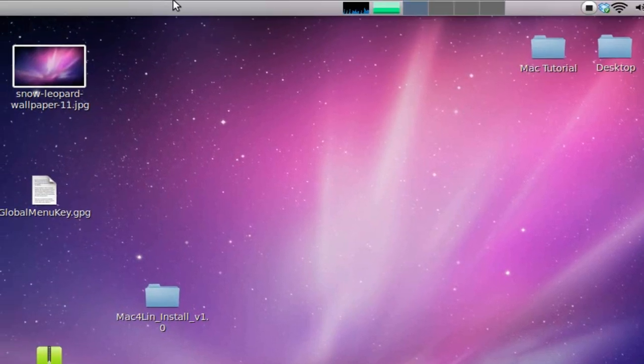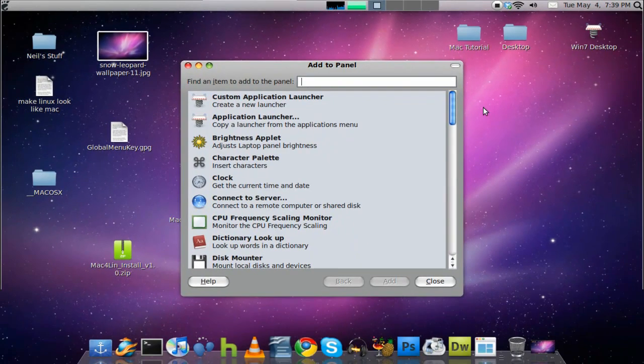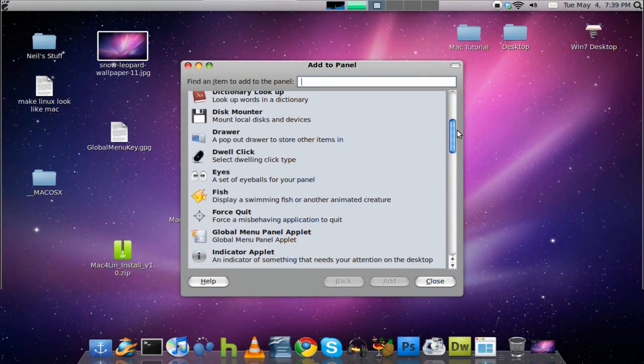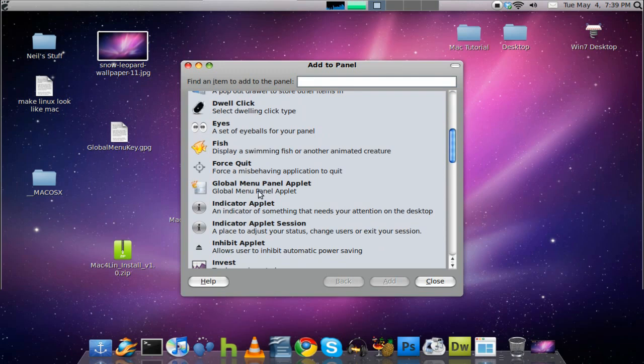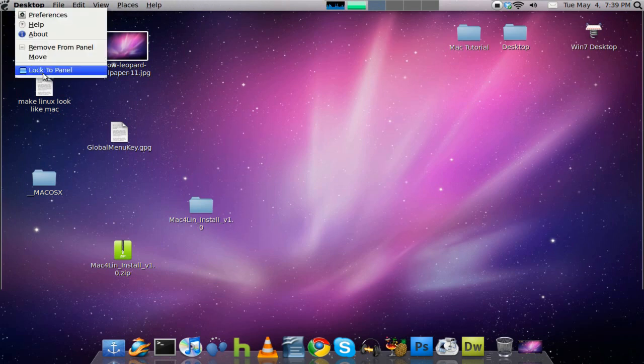Alright, now that we have global menu installed, we're going to right click up here and click add to panel. Here we have global menu panel applet, so select that and click add. Alright, I added it right here, I want to move it over. So I'm just going to move it right over to touching that. We can lock it down.